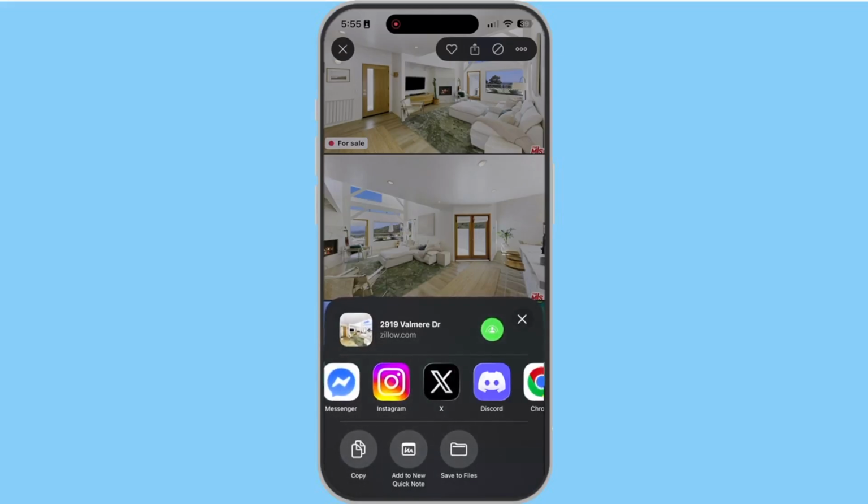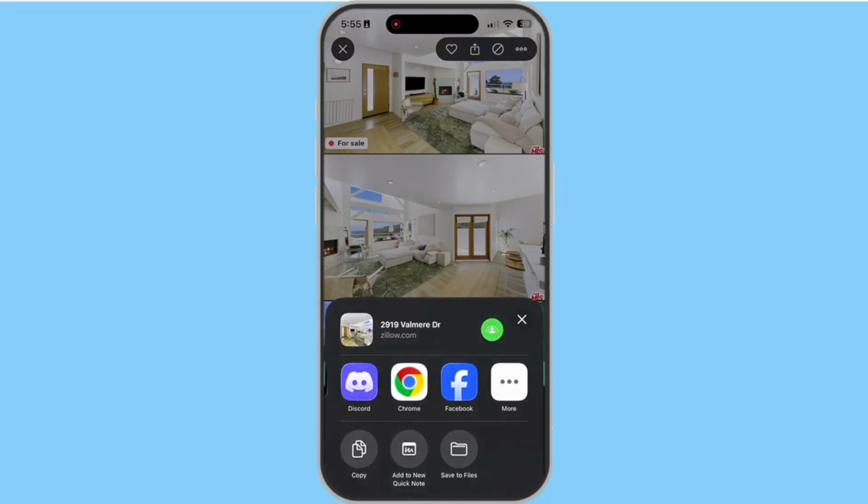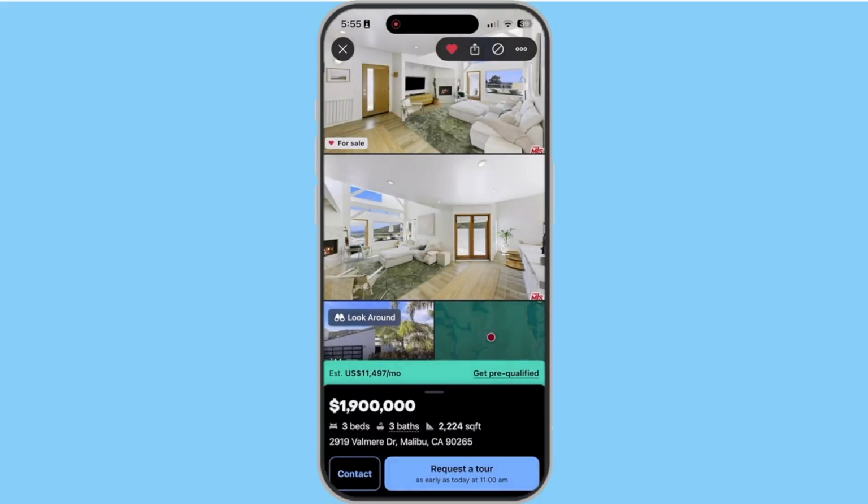Social apps, like your preferred chat or social network, will open with the link inserted so you can post or send it through that platform's usual flow. And if you choose copy link, the listing's URL is placed on your clipboard. That's perfect when you want to paste it somewhere specific, like a document, a notes app, or a different messaging tool. A couple of quick tips.